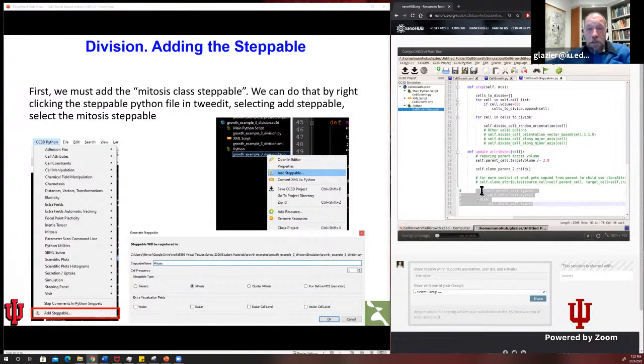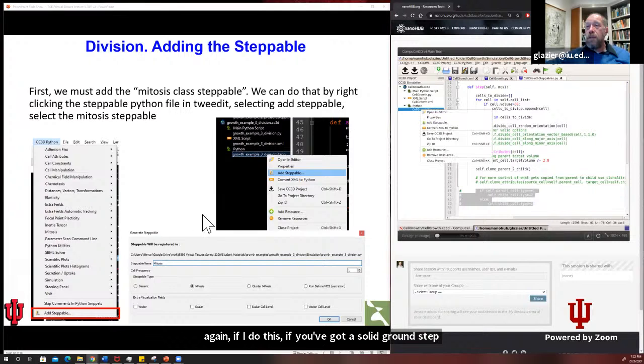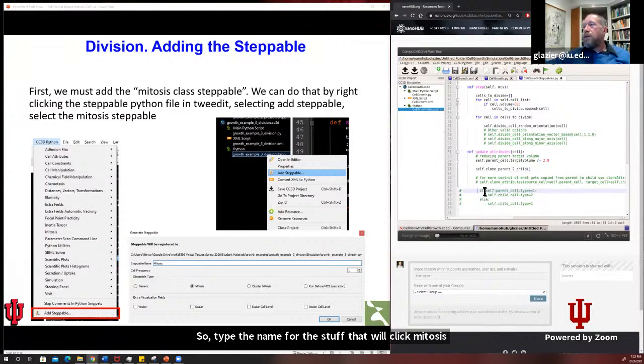So the template code was pretty good. The only thing that we had was the cell division was an issue. Again, if you want to do this, you go to cell growth steppable, right click, add steppable. So type a name for the steppable, click mitosis and OK.